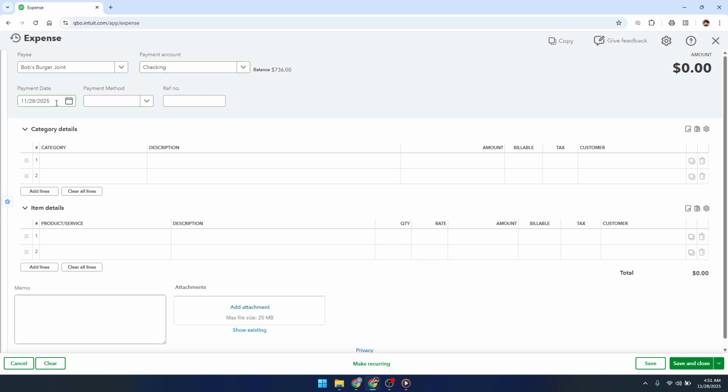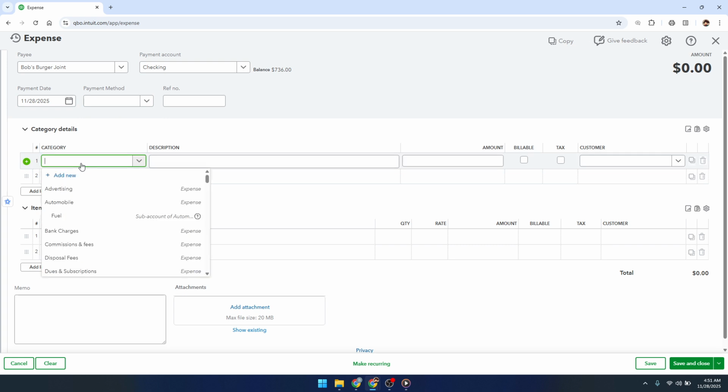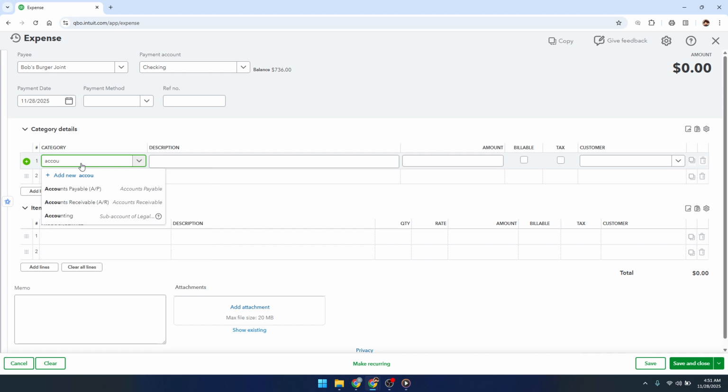Now scroll down to the Category Details section. In the Category column, you're going to choose Accounts Receivable. This tells QuickBooks that this refund relates to a customer or supplier balance, not just a regular expense. In the Amount field on that same line, enter the refund amount exactly as it was paid.